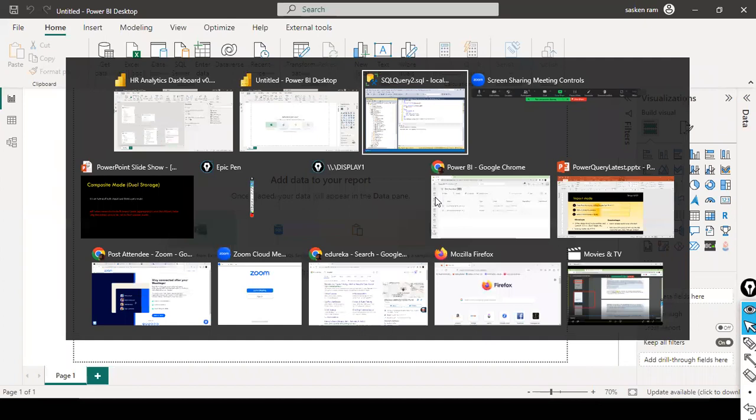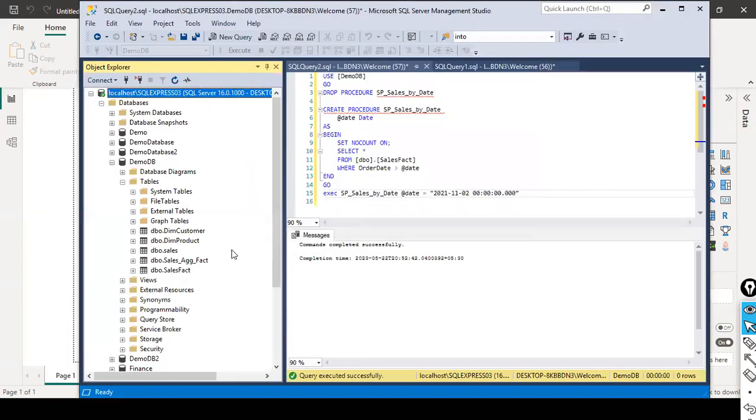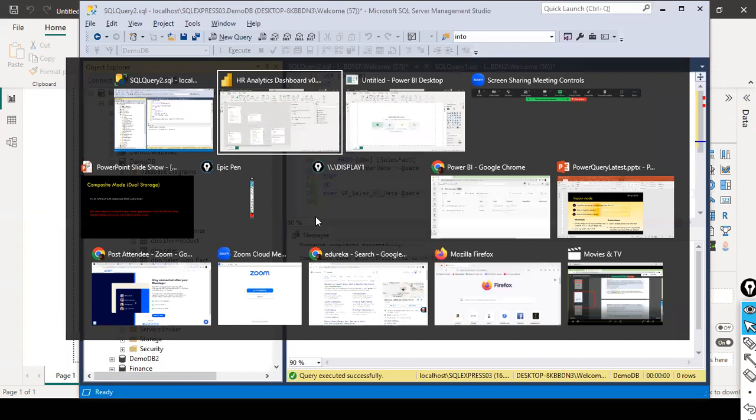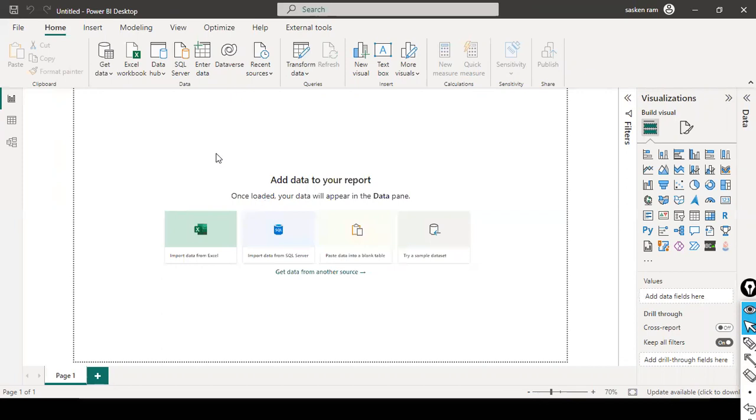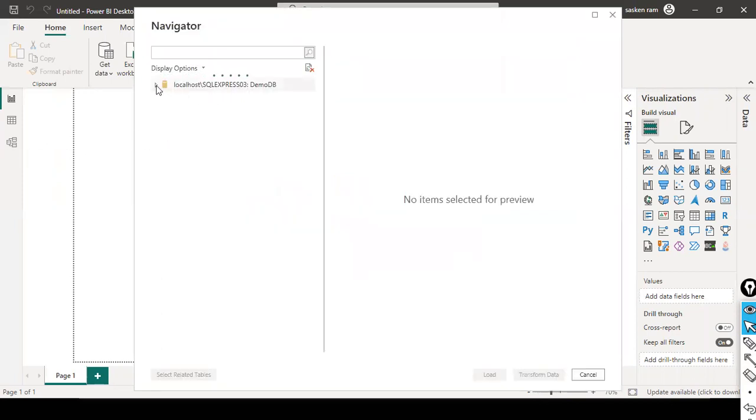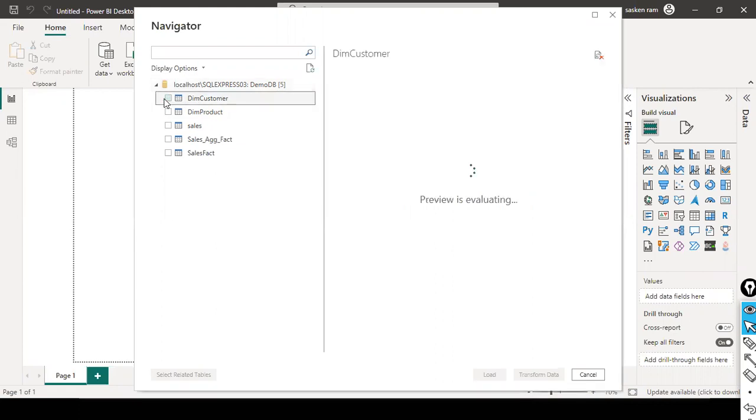I have created the sales fact table. It is available. Good. The aggregation fact table is also available there. I just close this report file that is not required. Only this one, let it be there. What I'm going to do is select the customer dimension table. So currently I am connected to a demo DB, which is available in my SQL Server. I'm going to click on the customer dimension table.